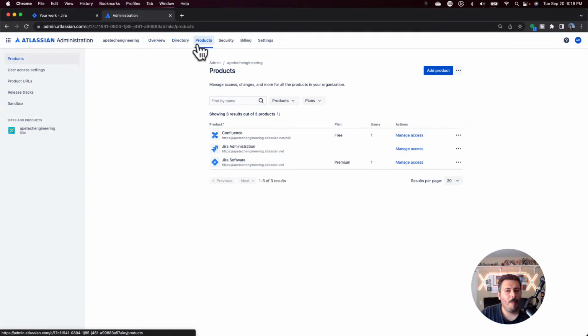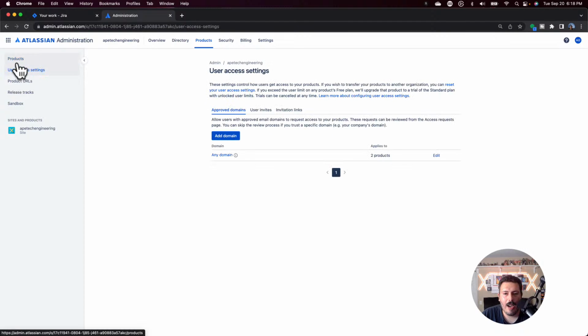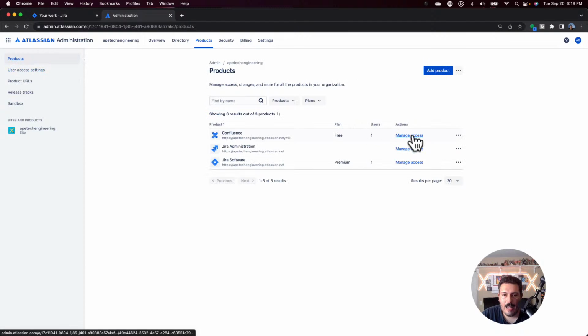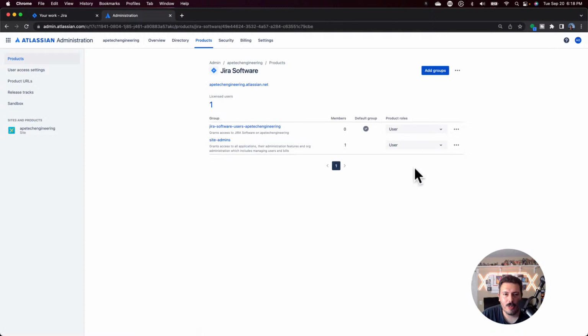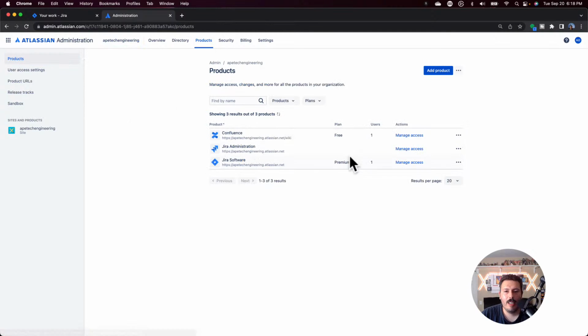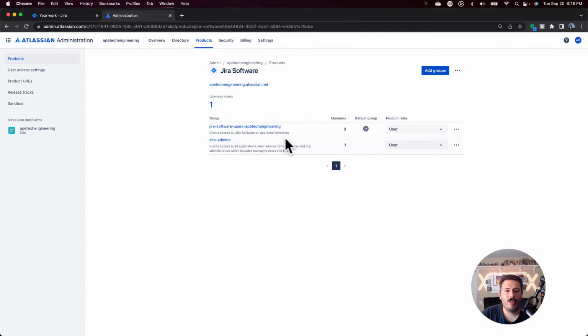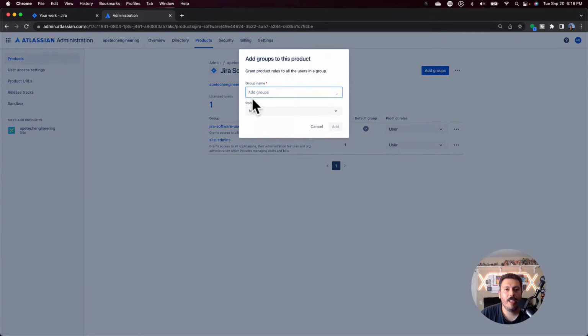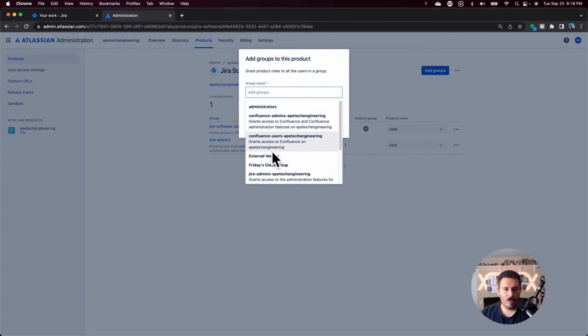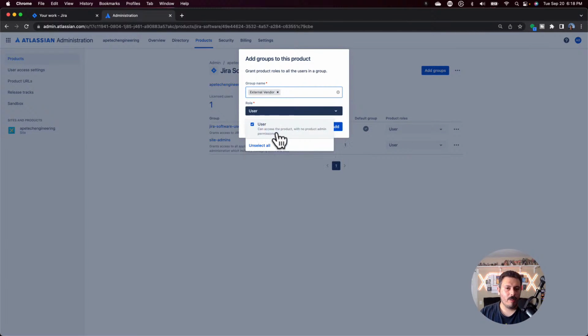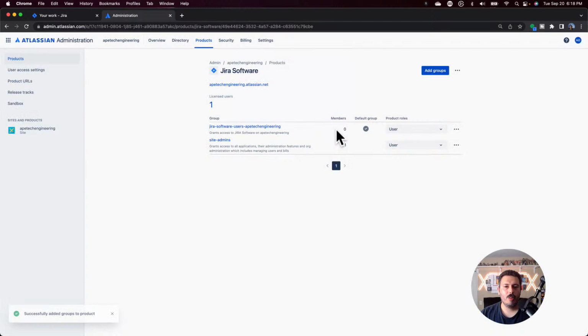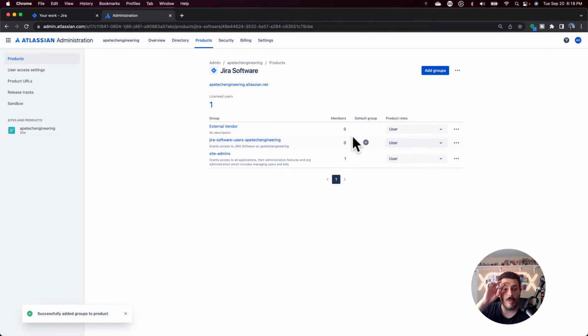All right, we're going to come over to products here and see if I can figure out how to add those groups. So I went to products, and then you come to manage access. When you add your group, you can add a group here. If I were to bring in my external vendor here and give them the role of user, they'll now have product access.